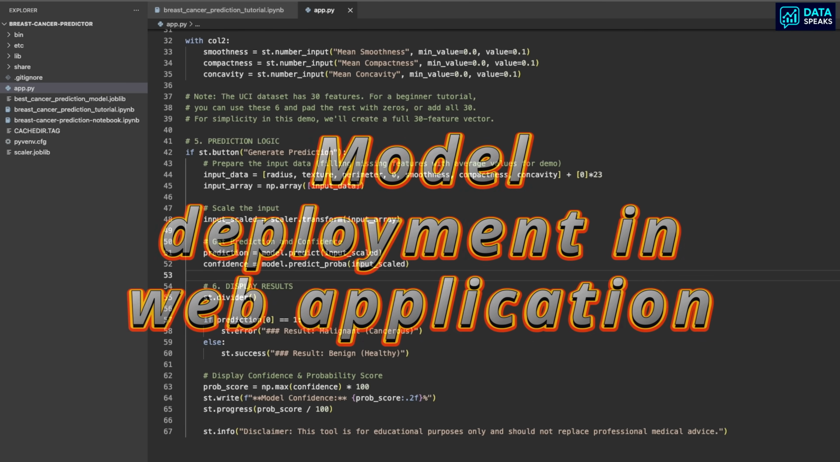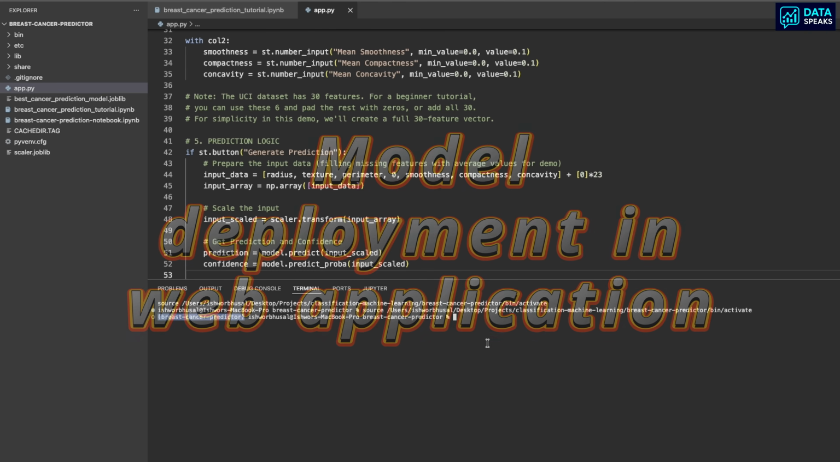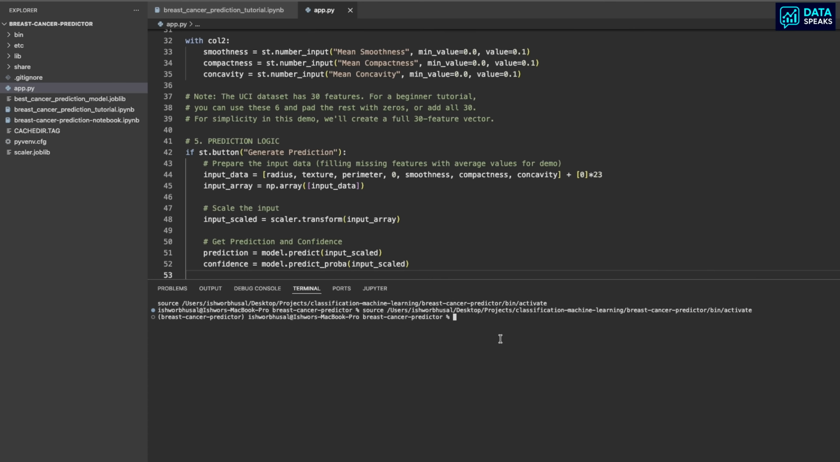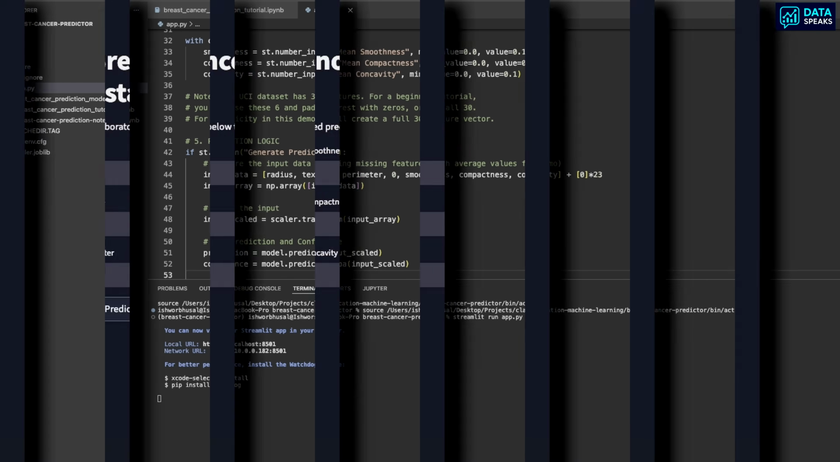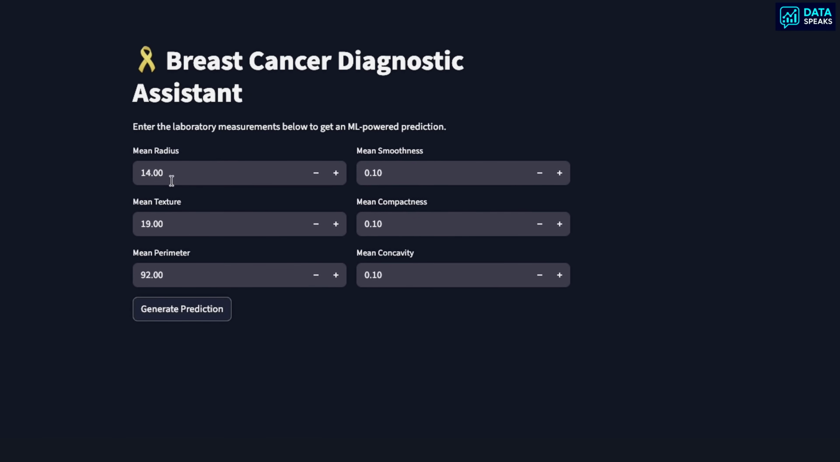So here, let's open the terminal, making sure that we have our virtual environment activated. In that virtual environment, Streamlit is the library that we have installed. We'll say streamlit run app.py. If I hit enter, then it will open a browser for me. This is the browser that has been opened as soon as I hit enter in my terminal.